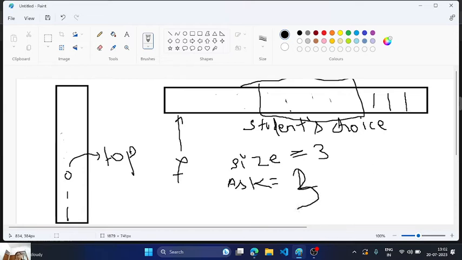So once the ask is equal to the size of the queue, we are going to terminate that loop. We are going to come out of that loop because we are done asking all the students in my queue whether they want the sandwich or not. If the sandwich at the top of my stack is rejected by all the students, I'm going to stop this procedure. So this is the terminating condition: if my ask is equal to the size of the queue.